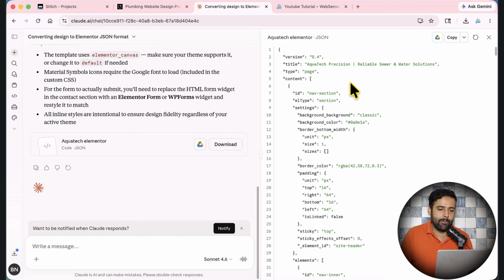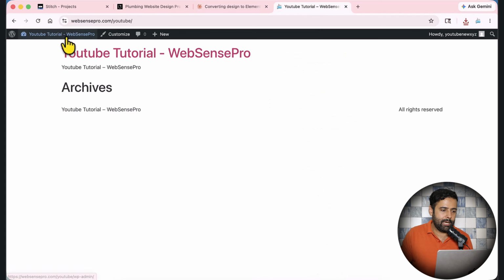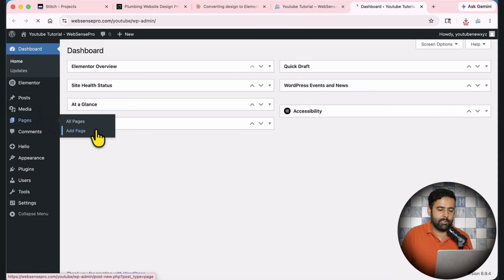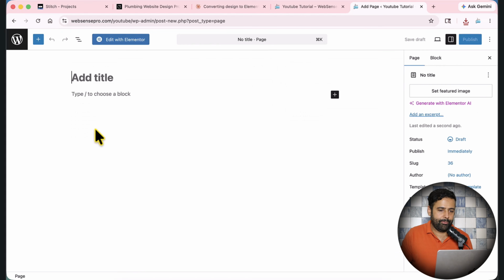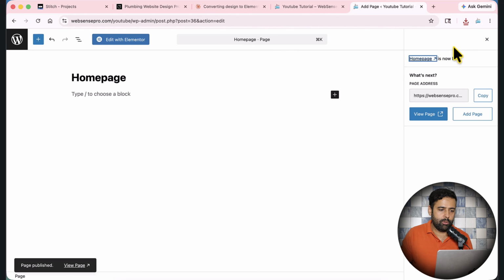Now first let's test this JSON code. I am going to download this as JSON by clicking on this download as JSON. And now let's go to the dashboard of WordPress. And let's go to pages, click on add pages. And then I am going to name it homepage and then click on publish. Once done, we're going to click on edit with Elementor.